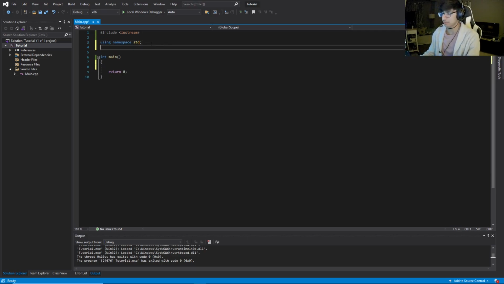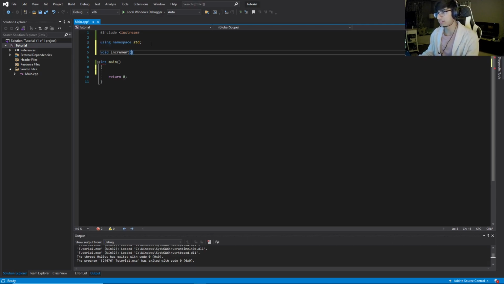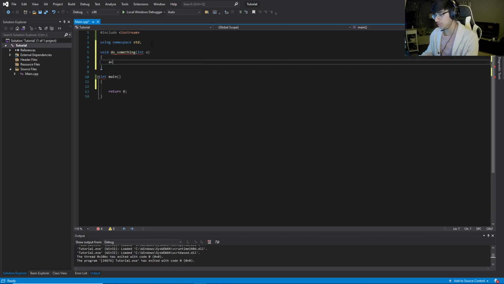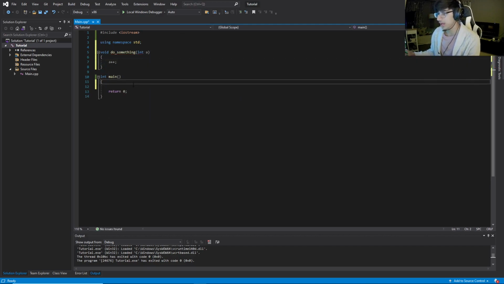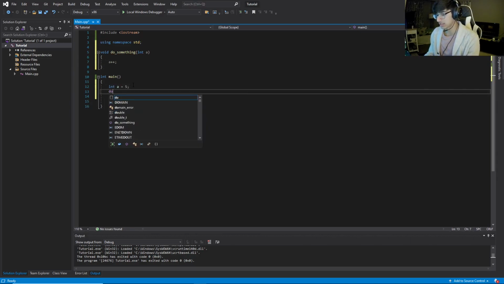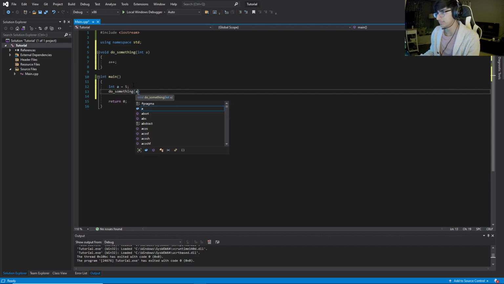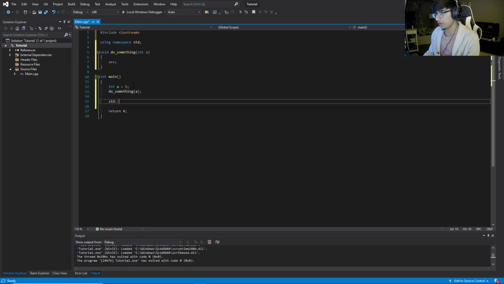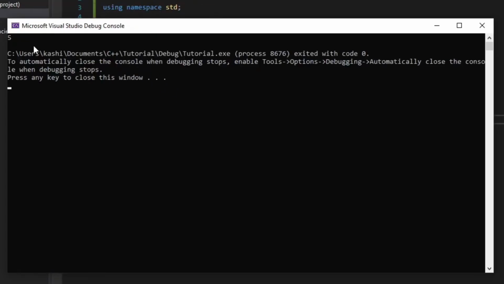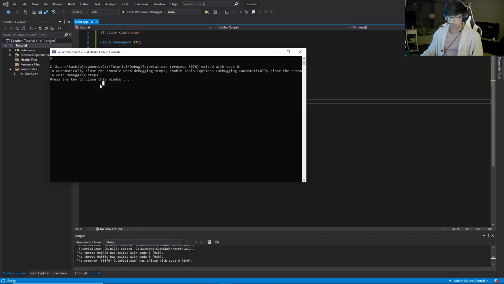So, for an example, let's say I have a function that takes in an integer, and let's just say it does something to it. So I'm just going to call this doSomething. It's going to take in a variable, and for now we're just going to increment that variable. So now I'm going to create int a equals 5 again. We're going to do something to a, and then now we're going to output a. Okay, so now if we run this, we actually get 5. So what's going on here?